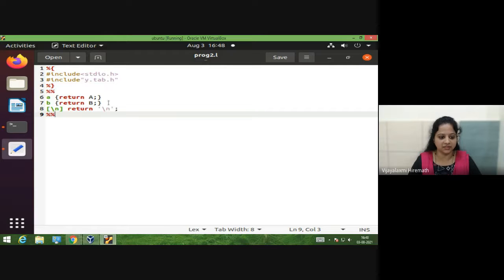In this rules section, if the lexical analyzer goes through any letter A, then it should return the token as capital letter A. This capital letter A is the token name. And if it identifies any B, then it should return B. This is the pattern and this is the action. And if it identifies any newline character, then it should simply return that newline character. This is the end of the rules section.